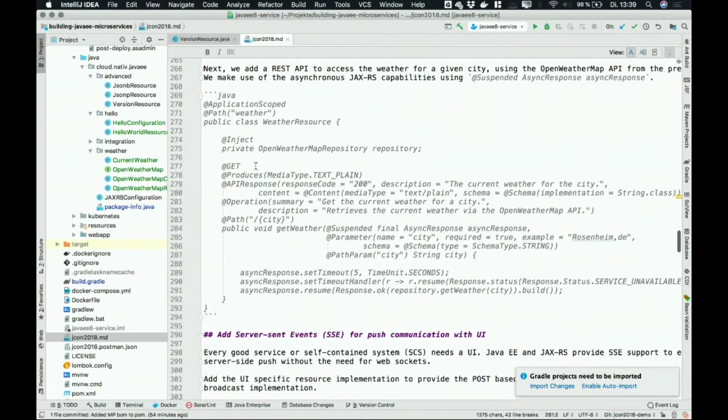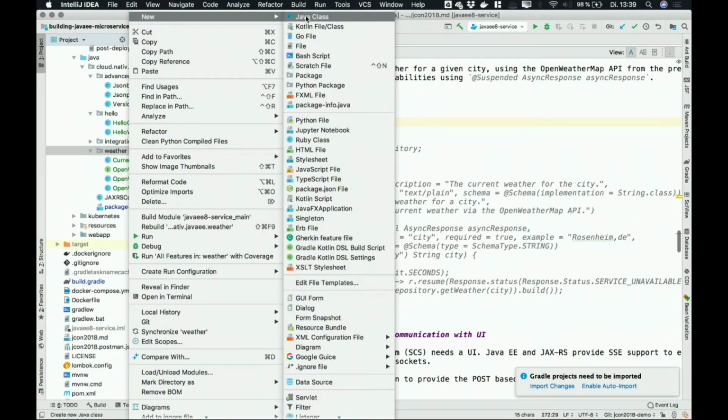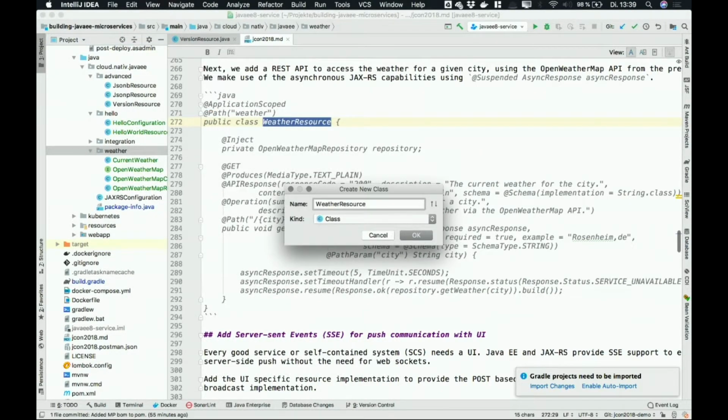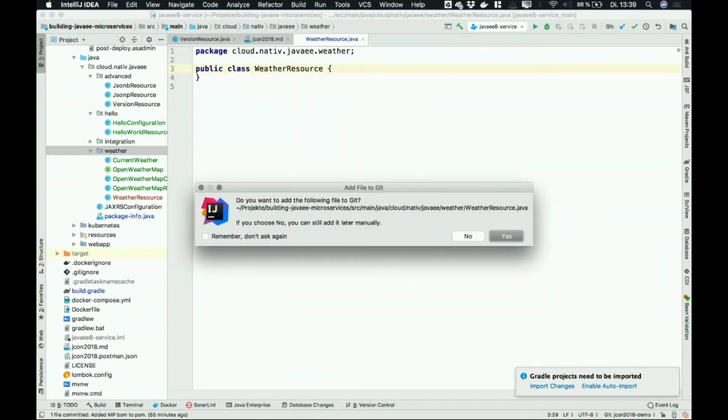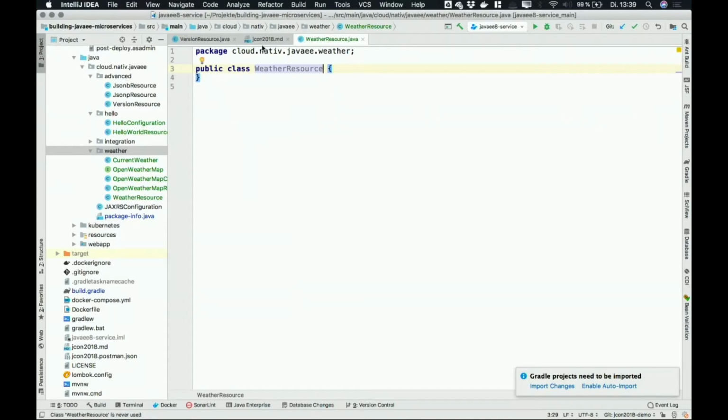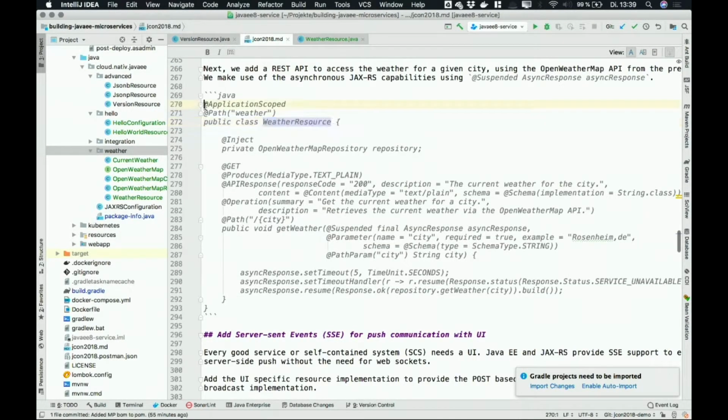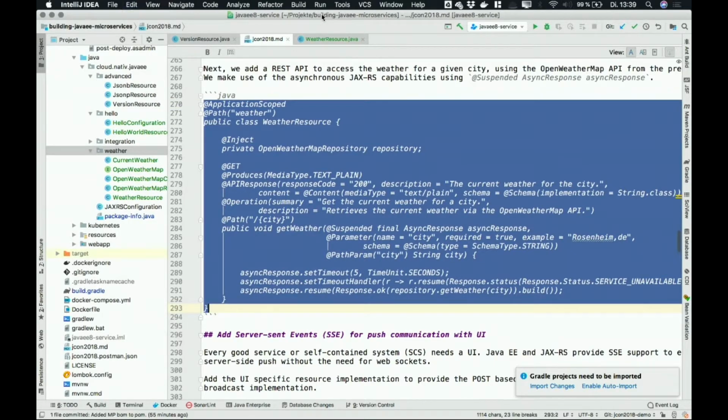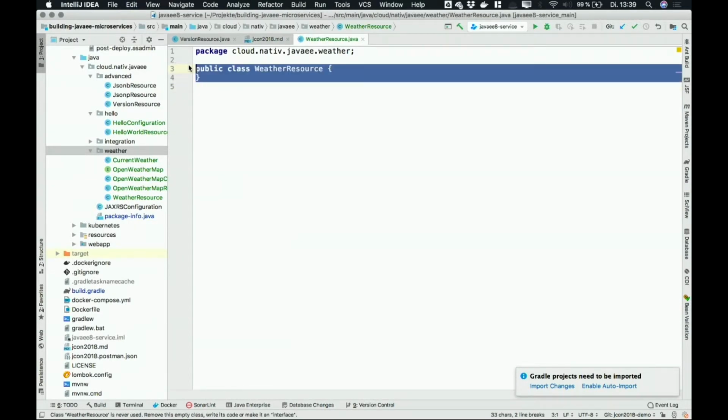So we go back here. The one thing I want to show you is asynchronous APIs, right? So far, the Hello World resource has been an asynchronous REST resource. But for long-running things, you can use the asynchronous capabilities of JAX-RS in this case.